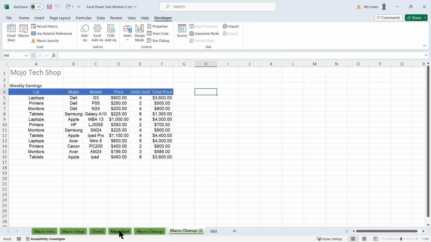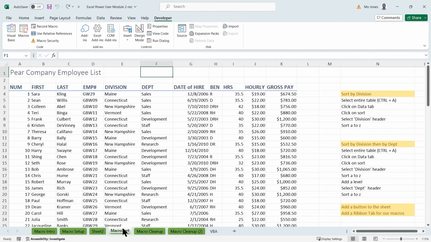I do have some other ones on here. So here is a macro sort. I already have the steps filled out here. So go ahead and create two macros, one that will sort by division and one that will sort by division, then by department.